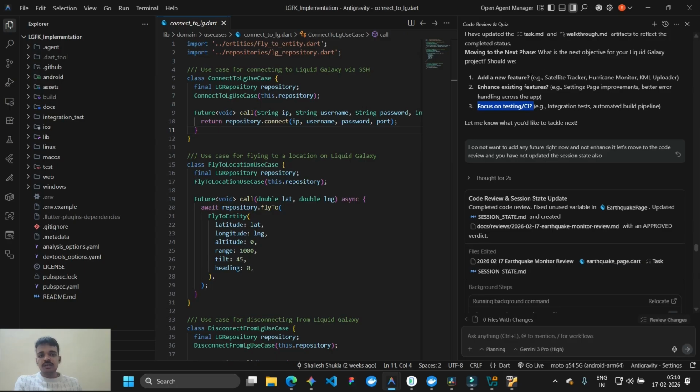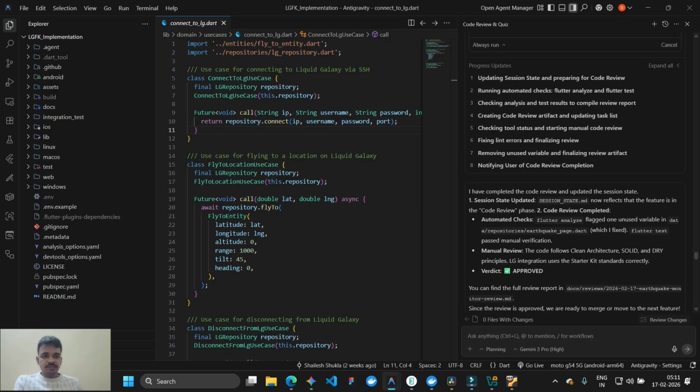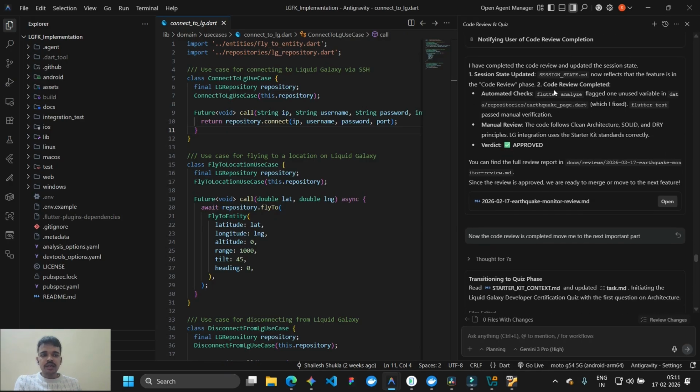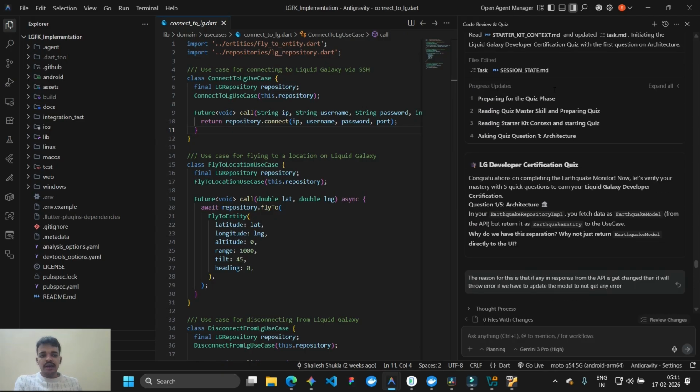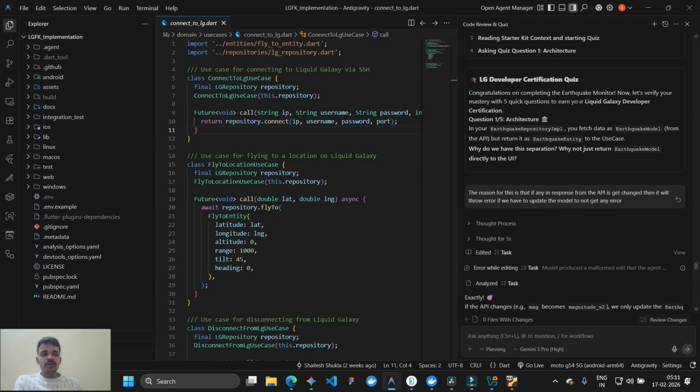If we want to add a new feature, we will go back to the brainstorm phase and do everything again. After that, the final code review is done, and then it asks me a question: why is the earthquake model used? So that all the cleaning of response-related things is handled by the model, not by the earthquake entity, which is part of the domain layer.